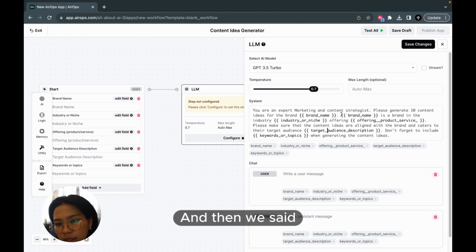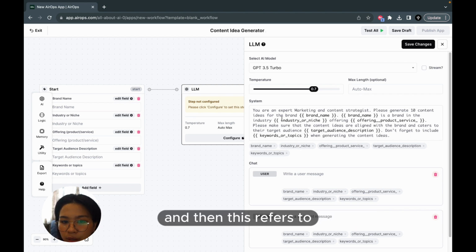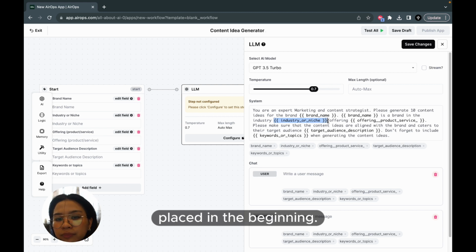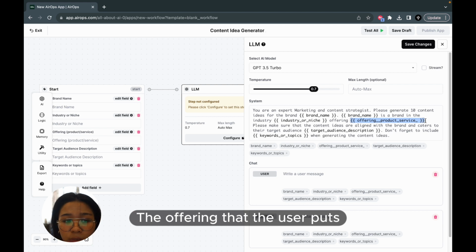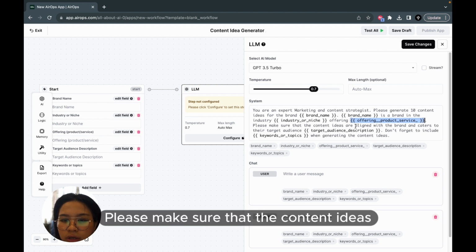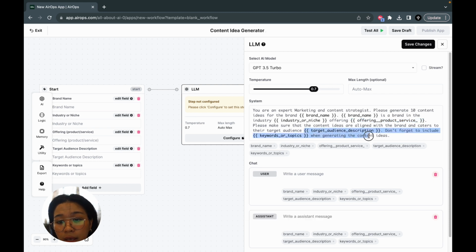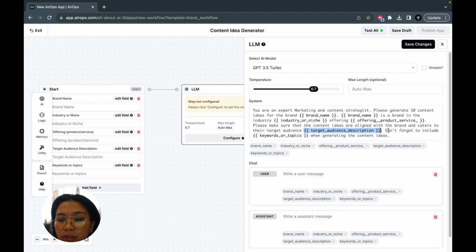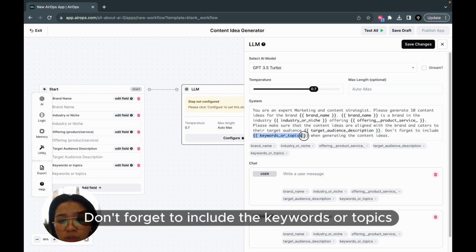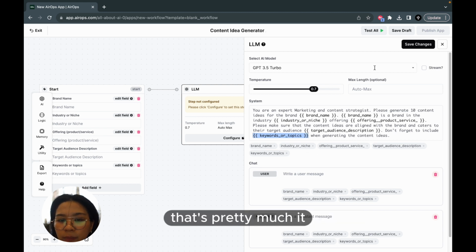And then we said brand name is a brand in the industry. This refers to the industry that the user placed in the beginning. Offering, this one, the offering that the user puts. Please make sure that the content ideas are aligned with the brand and caters to their target audience. And then we follow that up with the target audience description. Don't forget to include the keywords or topics when generating the content ideas. So yeah, that's pretty much it.